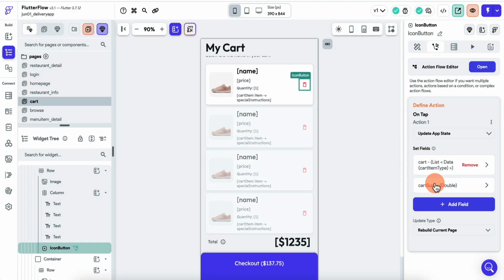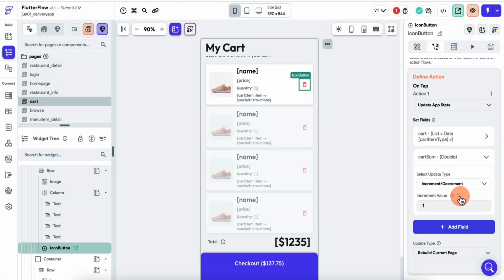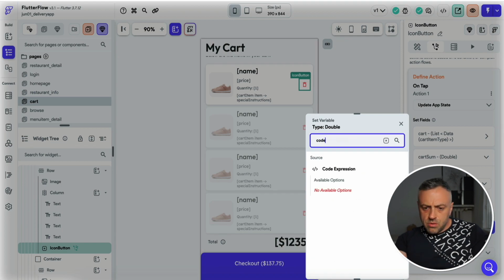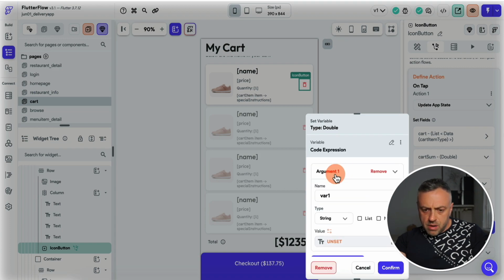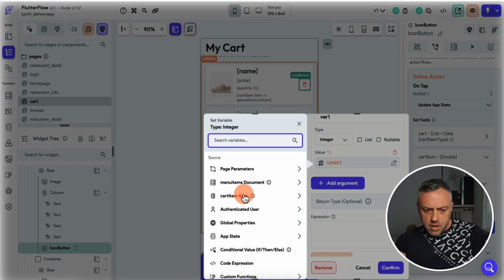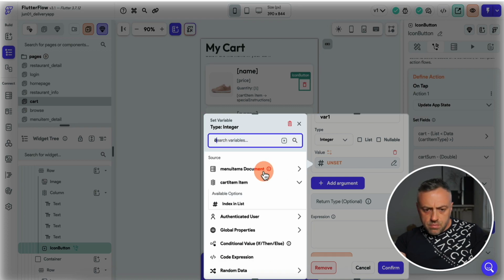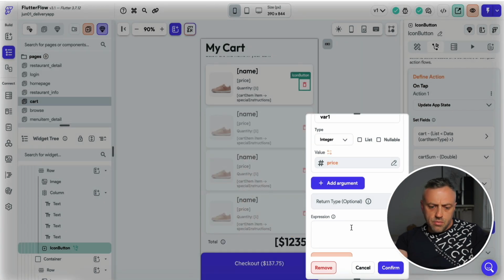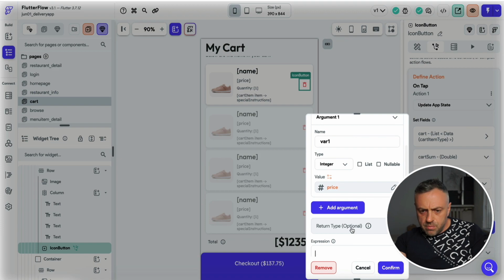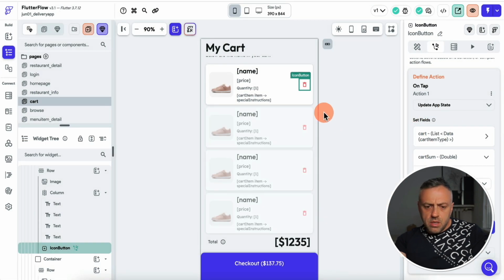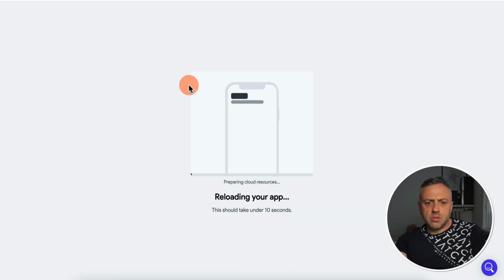So I'm going to do cart sum, and I want to increment, decrement. And I want to increment, but I need to take the negative. Okay, so I need to do a code expression. And I need to pass a parameter. My parameter is an integer. And the value of this parameter is this cart item. Not the data structure. No, it's going to be menu item document price. And what we need to do is multiply this var1 that we're passing by -1. Check for errors, should be no errors. And that way it's negative. That way we can decrement it. Confirm. So let's see if that works. No errors. I'll reload this.